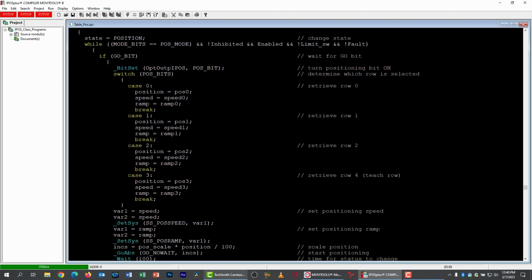Again, we've fleshed this out a little bit. First of all, I've set up the exit conditions. Remember before we just had it set up so if you changed out of position mode, it would go back to the dispatcher. Now it's checking that the mode stays in position mode. It confirms we're not inhibited, we are enabled, we don't have a limit switch trip, and we don't have a fault. As long as those conditions are all true, we stay in this state, the position state, and we go forward in the code.